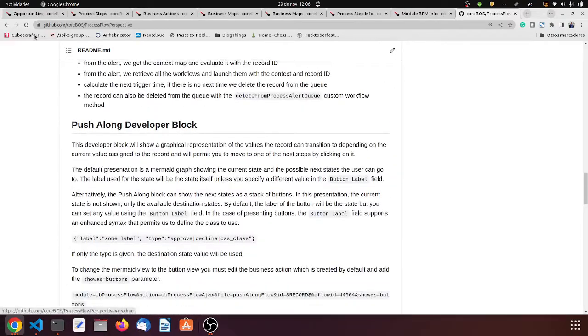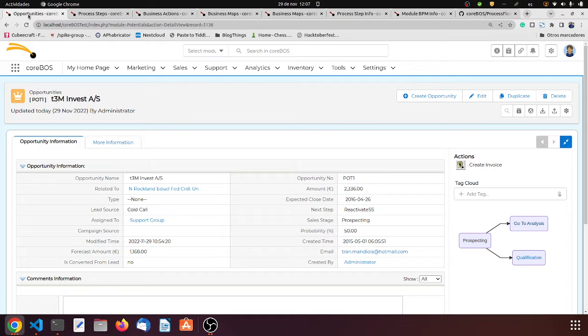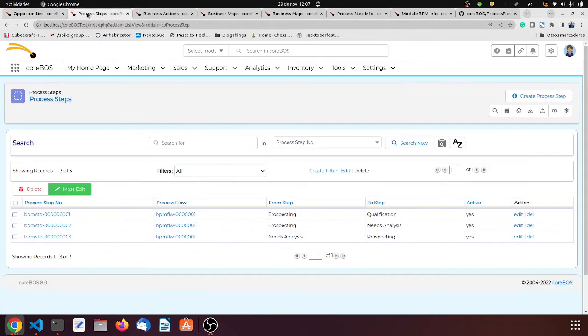what we have added. So I implemented here on the opportunities module a very simple business process flow. I installed four modules that set up the perspective, and here I created the steps. Basically, when I'm on the opportunity module, if I go from prospecting to qualification, I have a step that permits me to do that. I can also go from prospecting to needs analysis, and from needs analysis I can go back to prospecting just so I can cycle and do the testing. So it's a very simple BPM process.